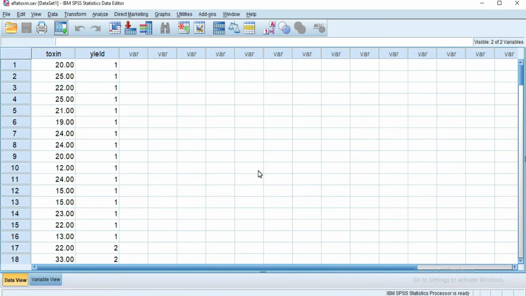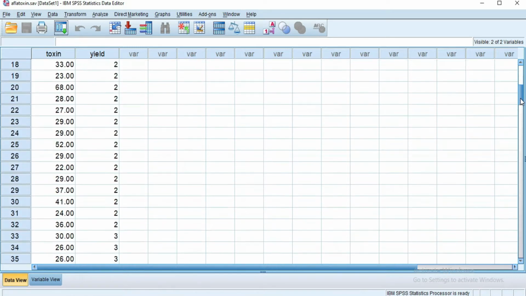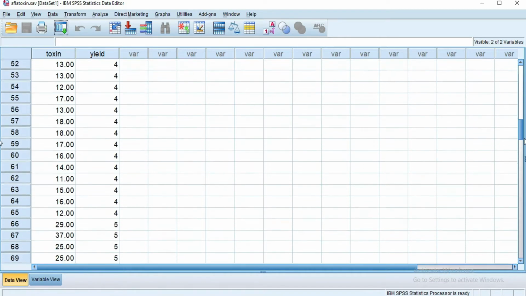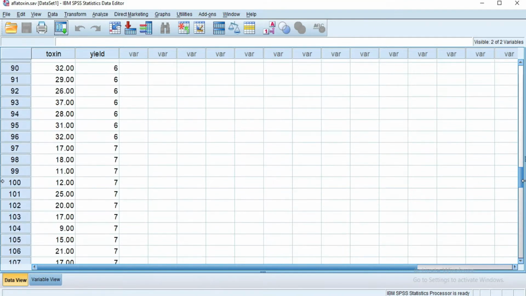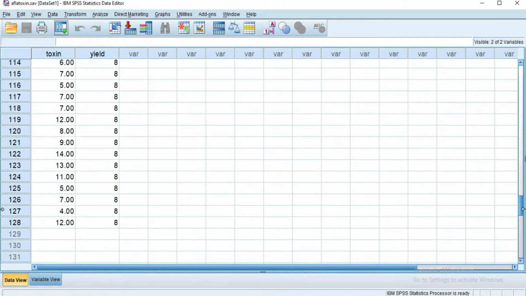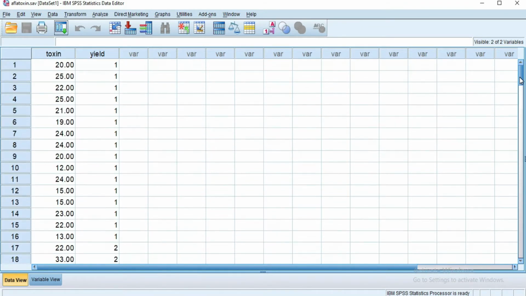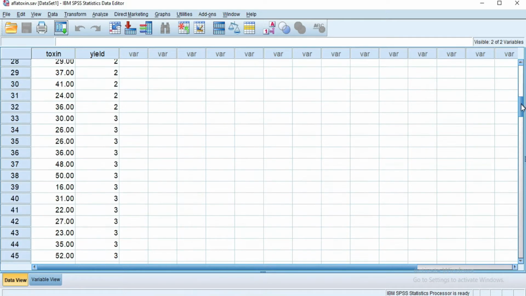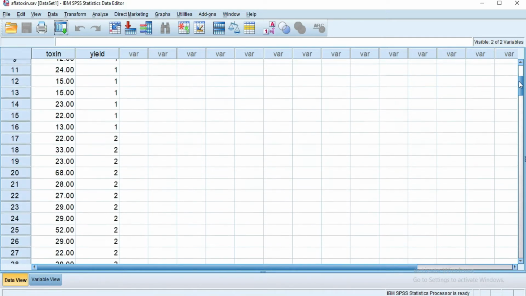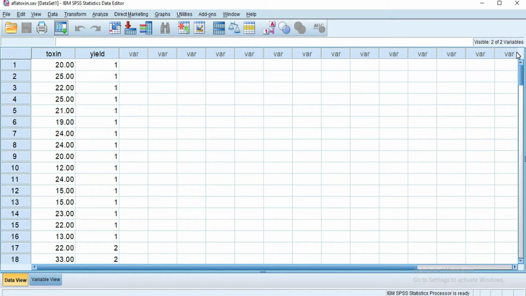Discussing today the select cases command. We use the select cases command when we want to analyze a portion of the data, meaning you want a few entries of the data but not completely. For example, we wish to include only the first four yields for the analysis. And how to apply the select command, you can see here.